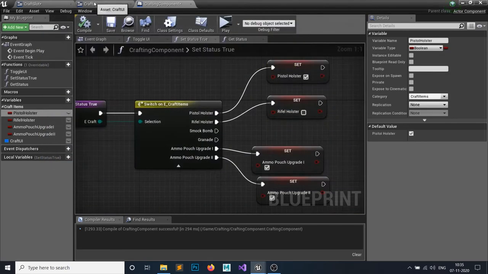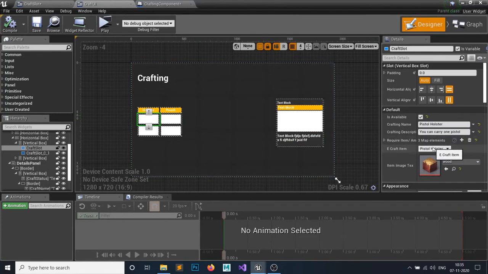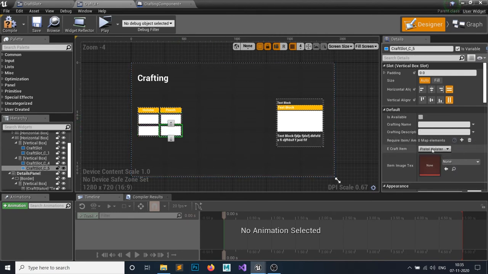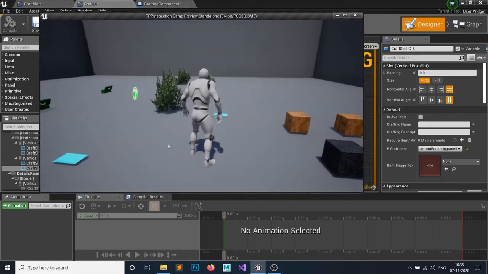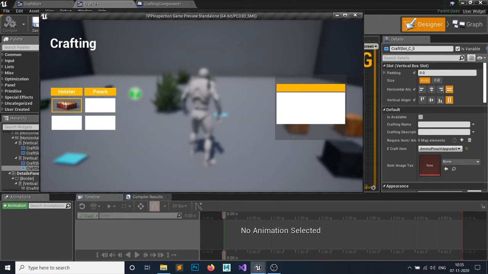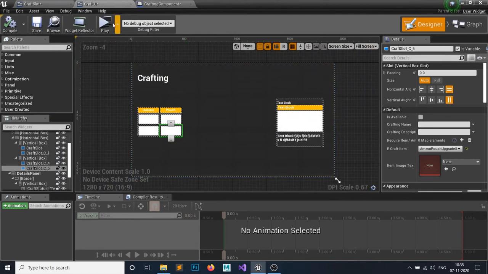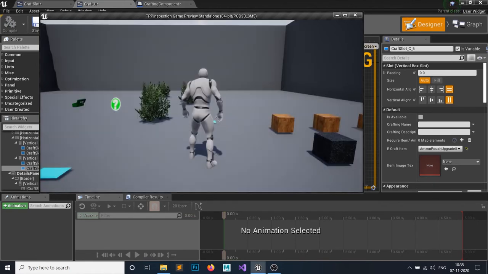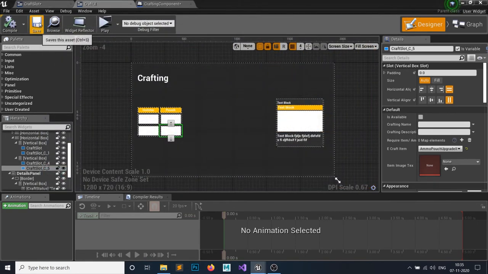As you can see in the crafting UI, this is defined as a pistol holster, this is also defined as a pistol holster, but it is actually a rifle holster, and ammo pouch upgrade 1 and ammo pouch upgrade 2. So let's now check it out. Hit 3. As you can see, this pistol is crafted to yellow and it is not hovering the red part. It is also setting the true part because we are getting that from our component, so it is checking all the status every time.